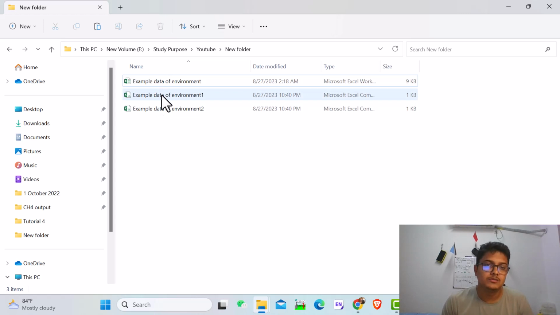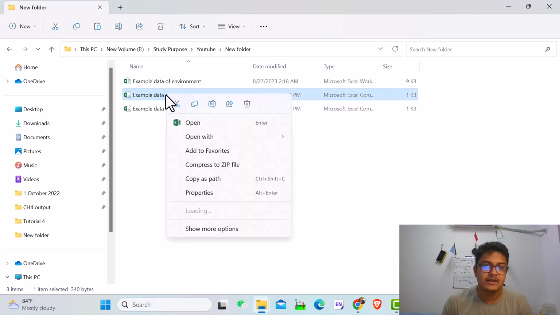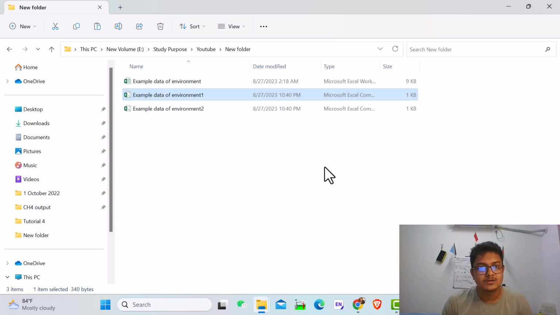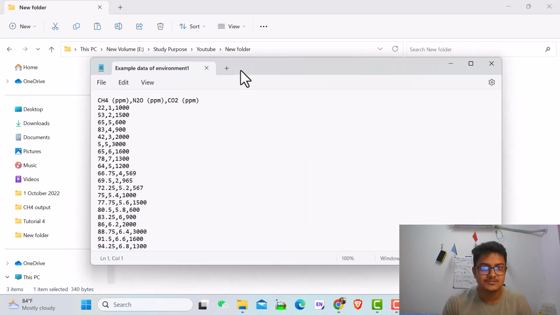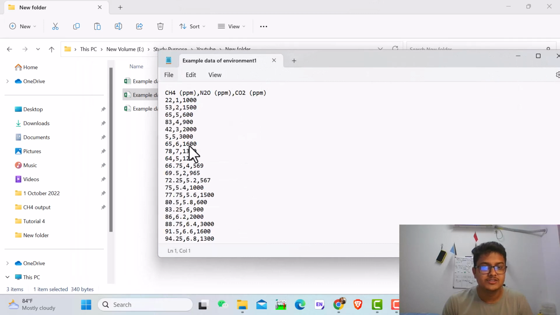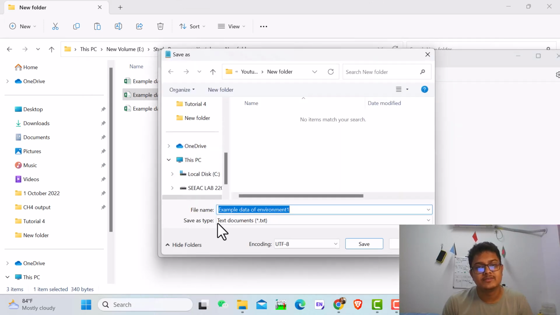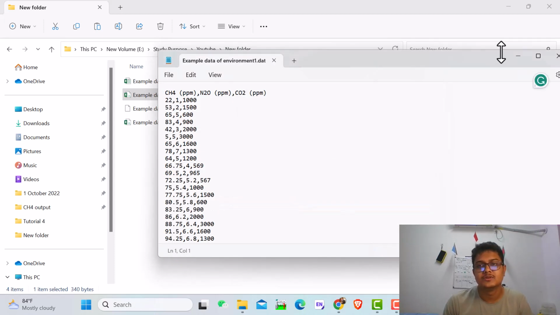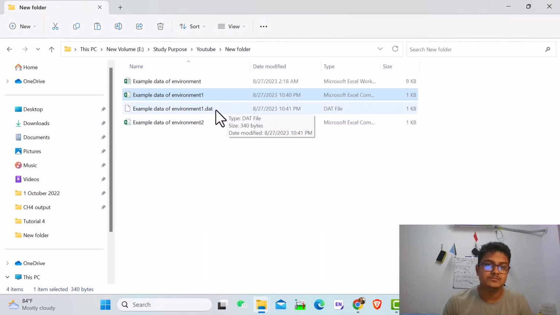Then we have to open the CSV file with Notepad, because here is the trick to convert the data. Then go to File and Save As. Then we have to change the save as type to All Files, and here we just have to write a word.dat, and if we save, here we can see the dot file is made.